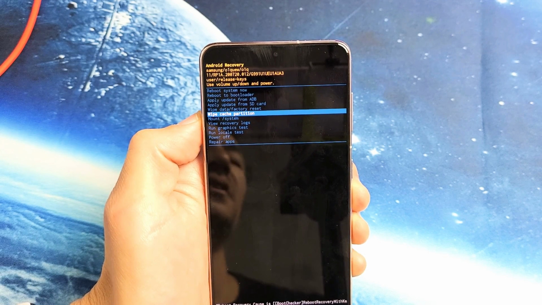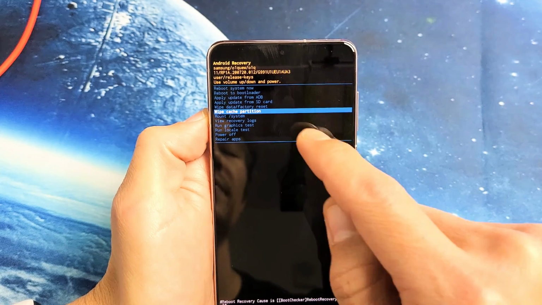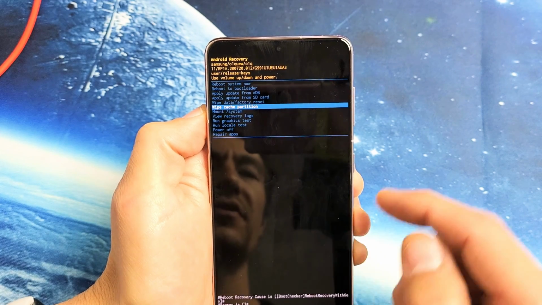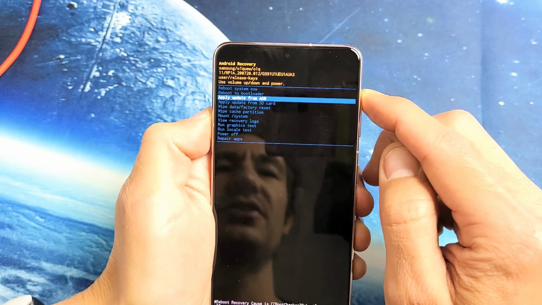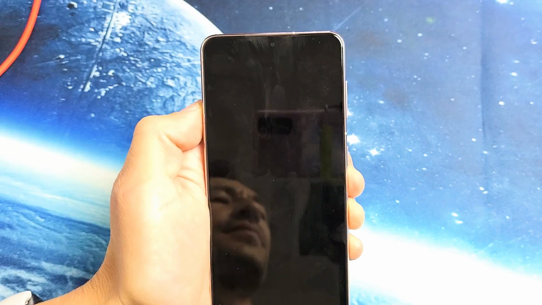I have a Samsung Galaxy A21 here. I'm going to show you how to wipe the cache partition. So very simple. First thing you've got to do is go ahead and just turn off your phone.